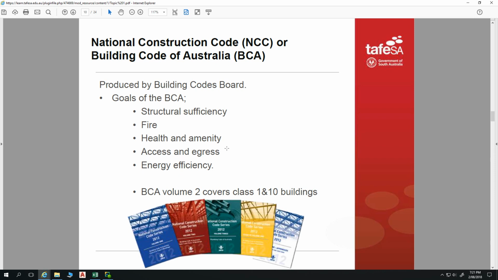In terms of access and egress, the National Construction Code deals with disabled access and how that should be designed for access to buildings, or the design of toilets, etc. And things like health and amenities. So how do we design and build buildings in a way that is conducive to the health of the occupants, such as light and ventilation, things like that.